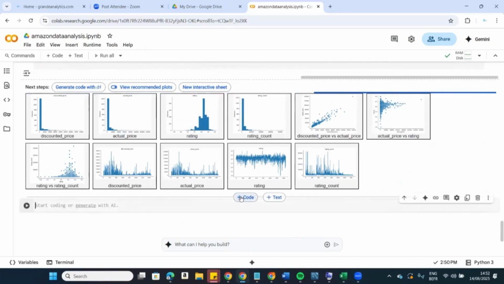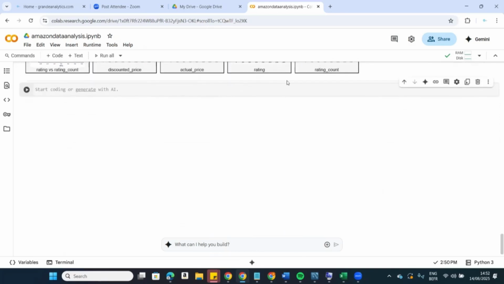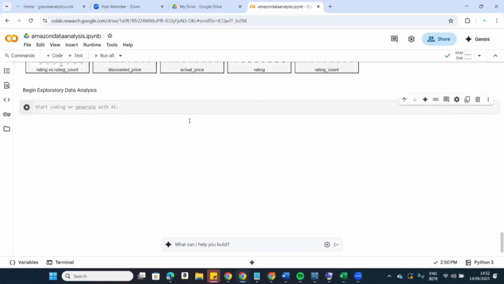So the next thing we are going to do is click on code, and, okay, not code. Let's use text instead. And the text is: begin exploratory data analysis. Okay. So we move to the code line. And the first thing we want to do is carry out some basic statistics. And for the basic statistics, we are going to be looking at df.describe.